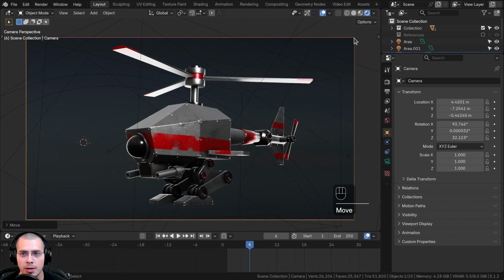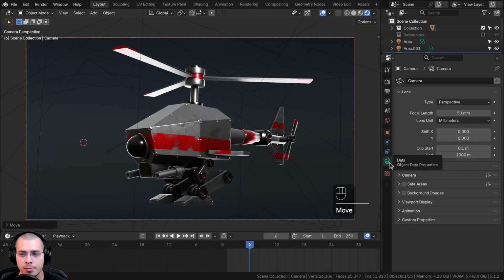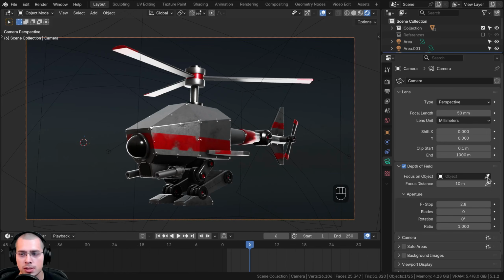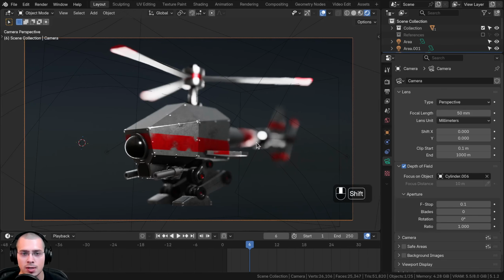So let's just click right up here to select the camera. We'll go to the object data properties of the camera, and we're going to turn on depth of field. Now on the focus object, we're going to click on the eyedropper, and we're going to choose this cylinder here, which is the eye. And then what I can do is drag the f-stop around, and you can see if the f-stop is really small, things are going to be really blurred.